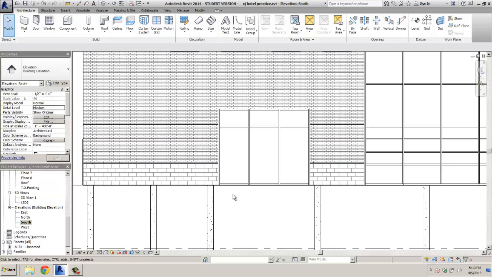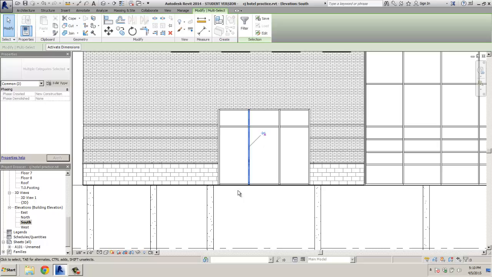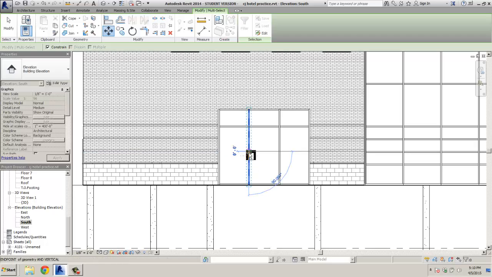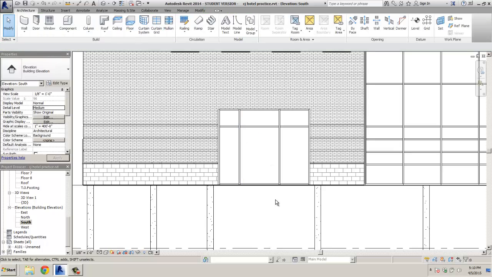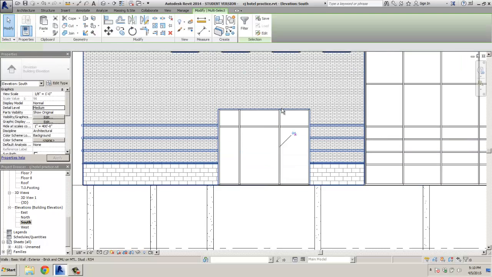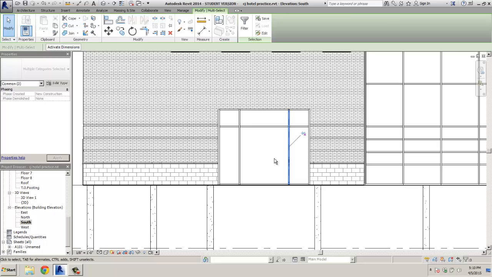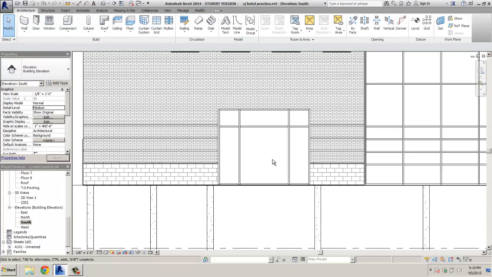So I'm in Modify. I select this thing. I want to just move it. Moved it 1 foot 6. I'm going to grab this one, move this one 1 foot 6. All right, so let's just measure between here, 7 foot 7. That should be 3 feet. So I got to go another 6 inches with these.